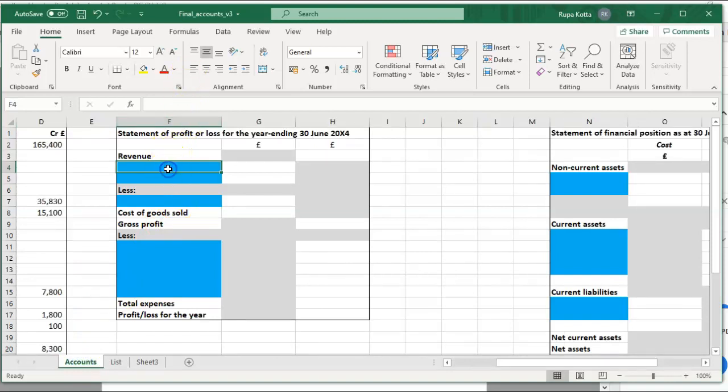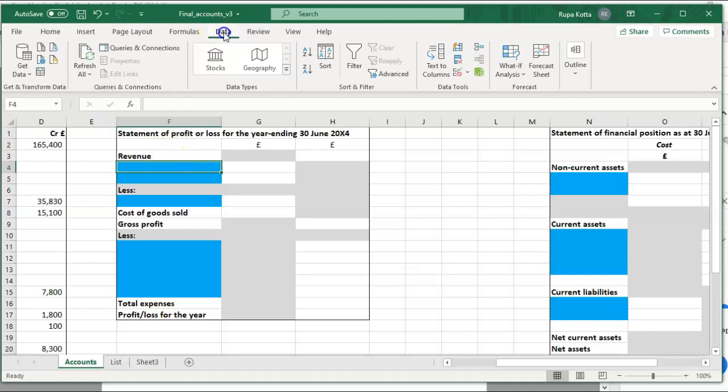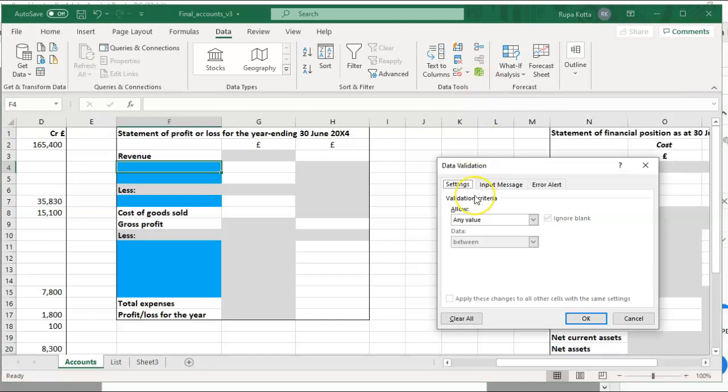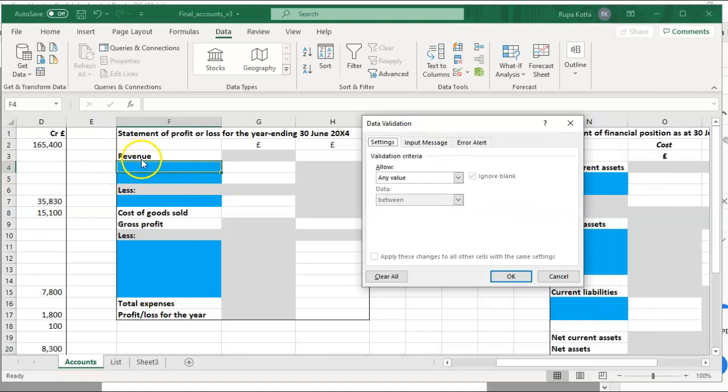So let's see how we create the drop down list. Select the blue cell where you want to create the drop down list. Go to data, and then we need data validation. So let me check where is that data validation. Data validation. What you want to create is a list in this particular cell. So in allow, you say I want a list. And now they want you to tell where this list is coming from.